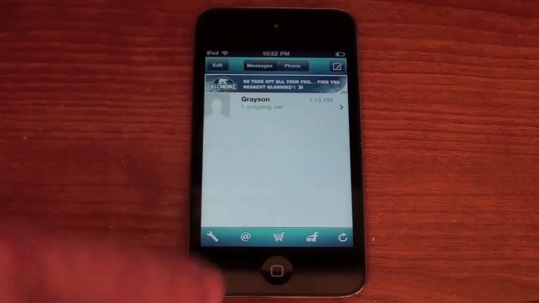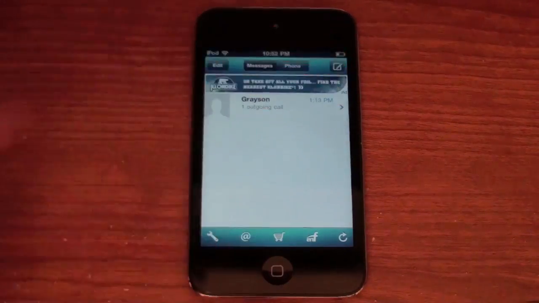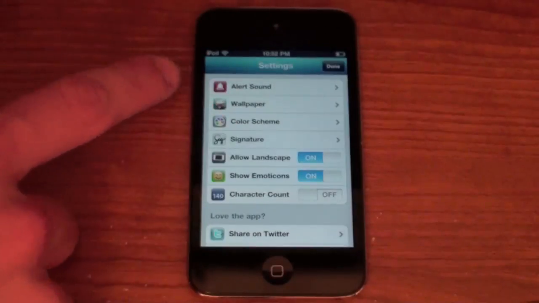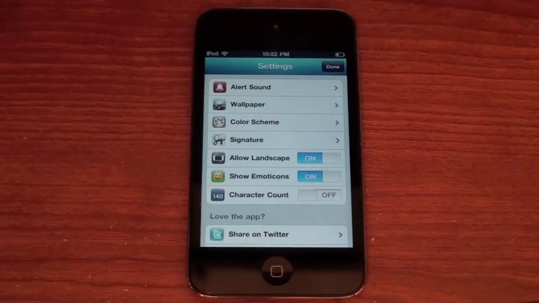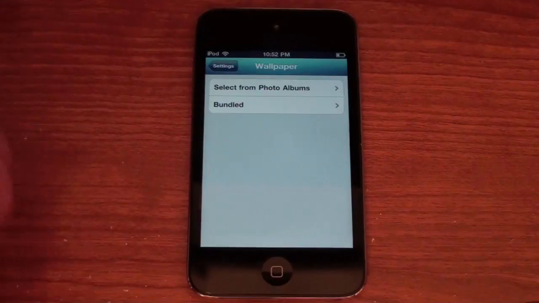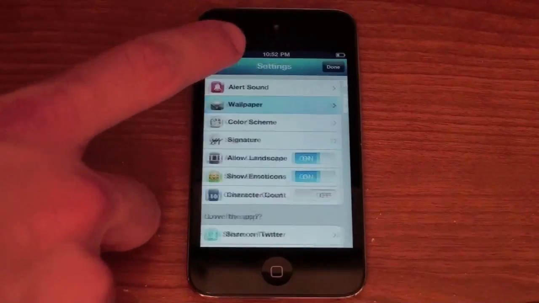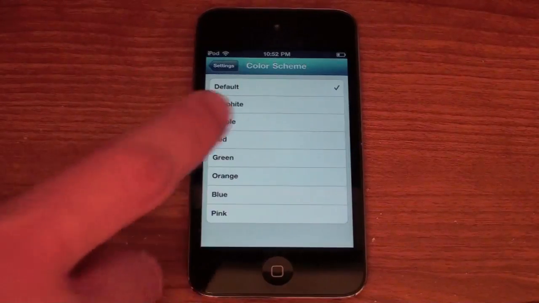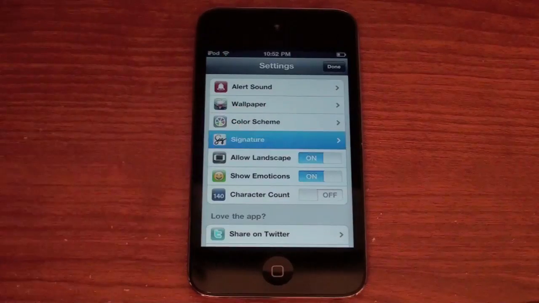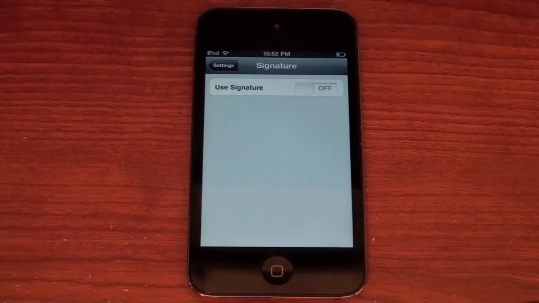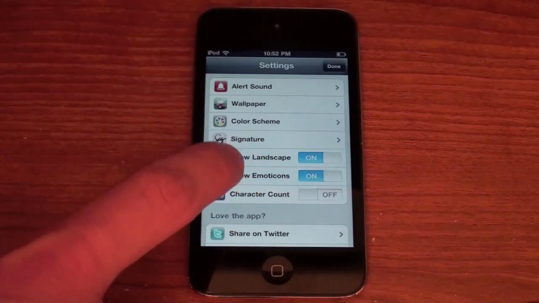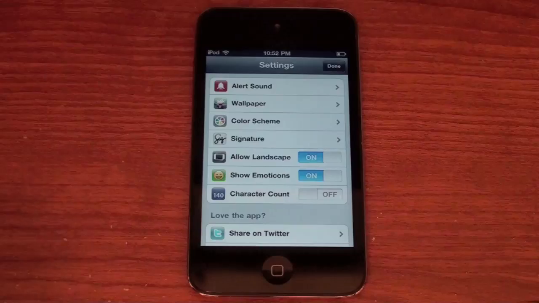So we've got text messages right here. You've got the Write New Text Message button. We've got settings, where you can customize alert sounds, so when you get a text message, you can customize the sounds on it. You've got wallpapers, so you can have wallpapers behind them. You've got color schemes where you can change the color scheme of the app. You've got signature, where you can add a signature that will be added every time you send a text message. We've got allow landscape, so you can do landscape texting or portrait.